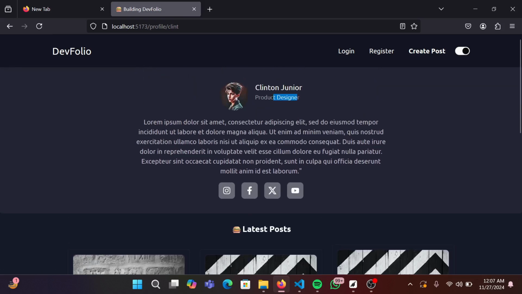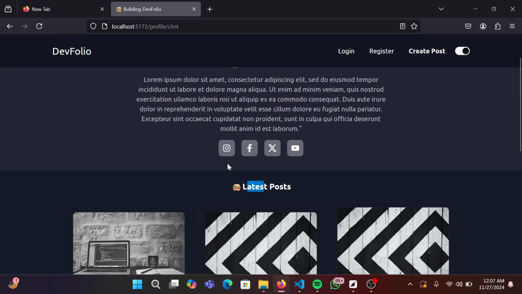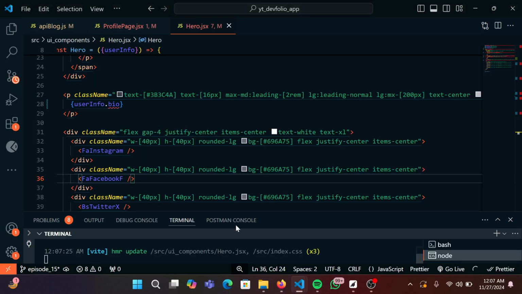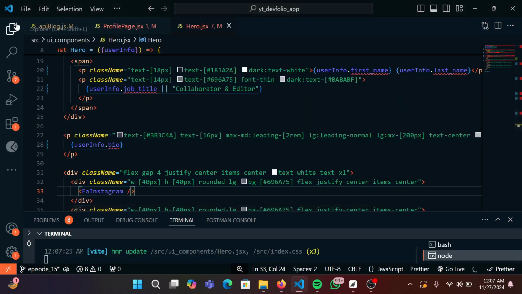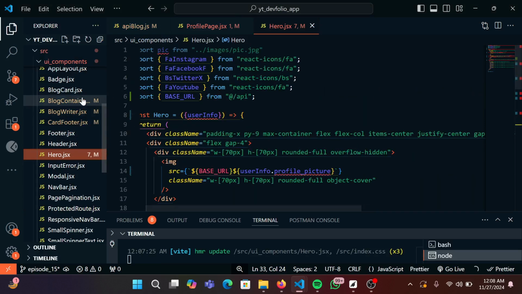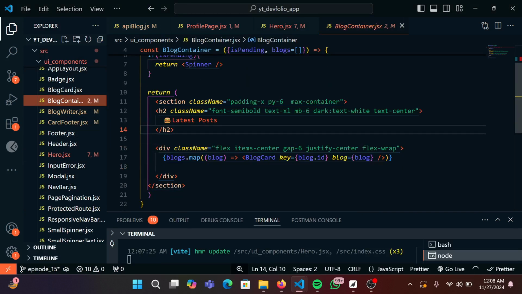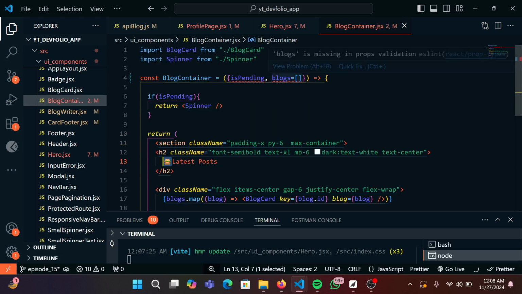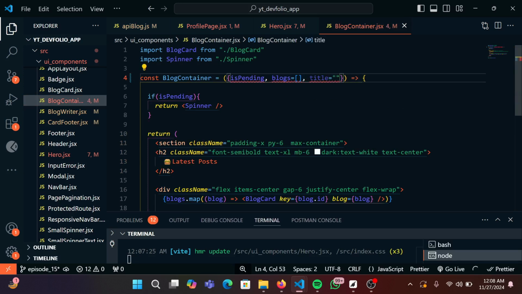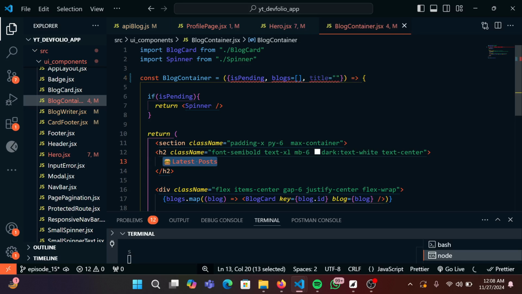So over here, I want to also say Clinton's post. I want to add the user's name on this title in the block container. So how do we do that? It's simple. So back to our block container. Here it is. So I'm going to say title should be equal to, I'll just copy all of this, Control C. I'll paste it here, and I'll put in title here.